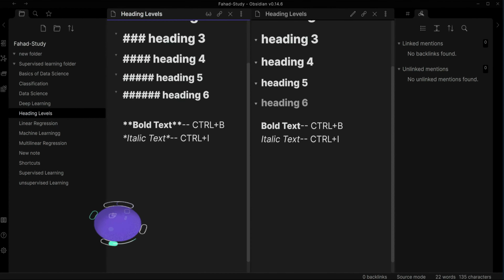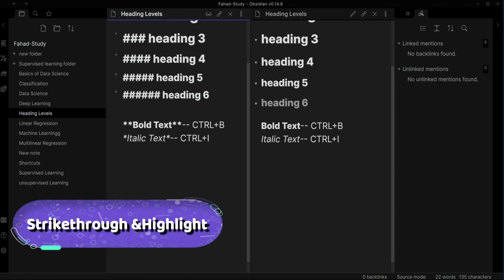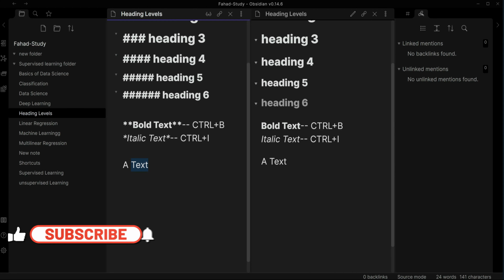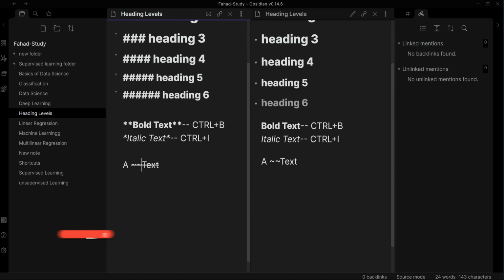In this video, we're going to learn how we strike through or cross the text and how we highlight a text. Let's say I have a text here and I want to cross it, which means I already did this task, kind of like crossing it from my to-do list. All I have to do is just come here at the beginning and then write Shift tilde twice. And here in the reading mode, you can see that it was crossed.